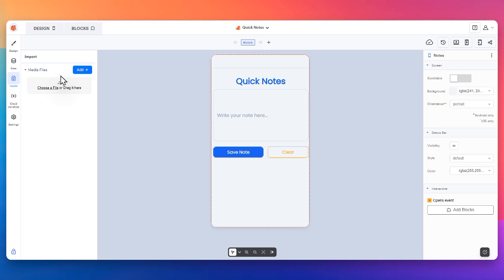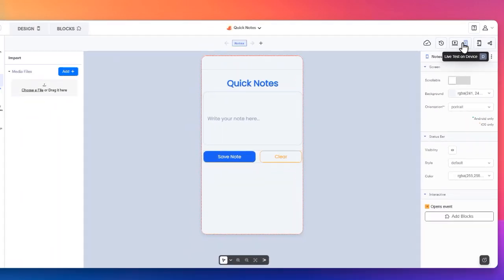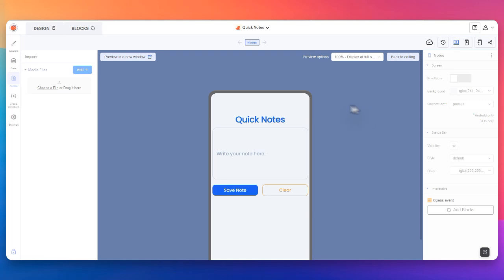Thunkable also allows you to preview how assets will look in real time using the live preview feature. This helps you confirm that icons, images, and branding elements appear correctly across different screen sizes before publishing.